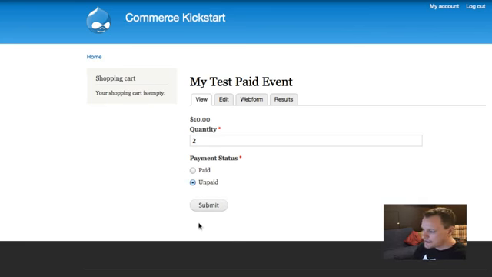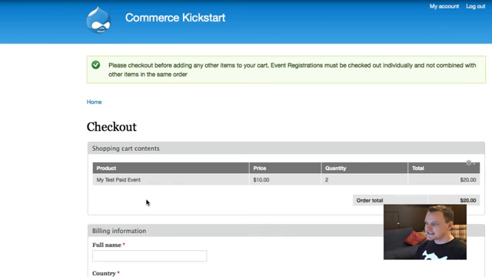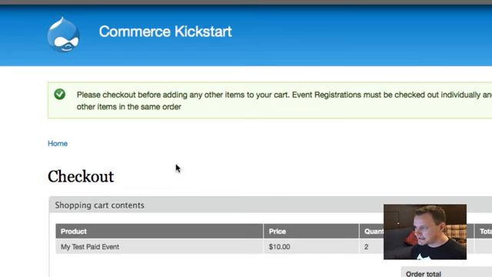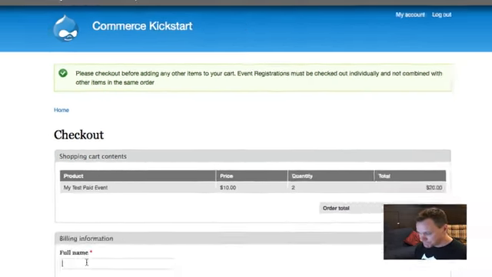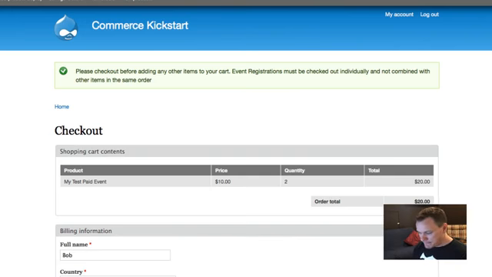So I'm going to submit, and when I submit, it's going to skip over whatever's in my shopping cart. It's going to give me a message saying, please check out before adding other items to the cart. Event registrations are checked out individually. This is one of the limitations currently, where we just want to check out whatever people just registered for. We don't want to put it in a cart and take them through that process and everything. Oops. I'm going to just go ahead and check out here.